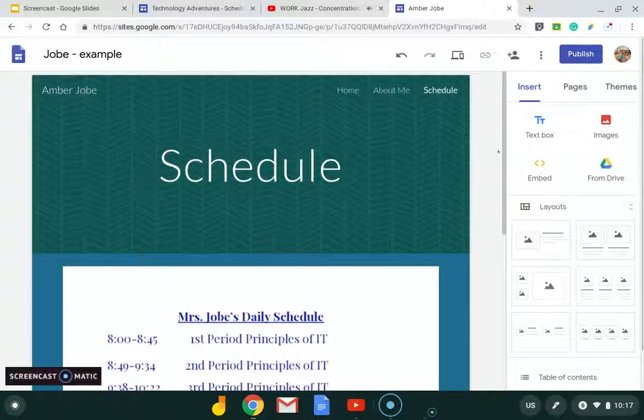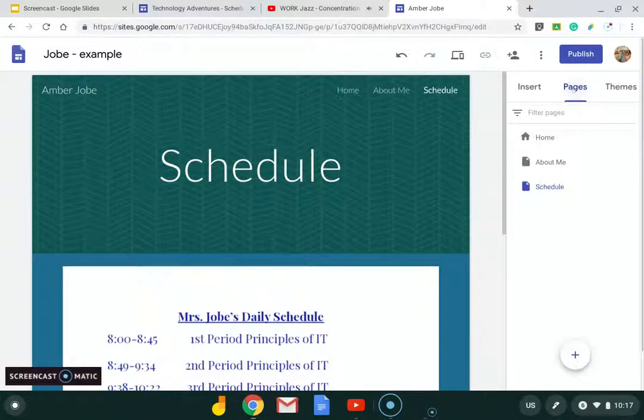So the very last thing I want to show you today is how to insert a brand new page. So maybe you've got a page or some information that you want to put on there about, like maybe a snack calendar for the month. So you're going to go to Pages right here up at the top right-hand corner. You're going to click there, and down here it has a plus sign. You're going to click New Page.